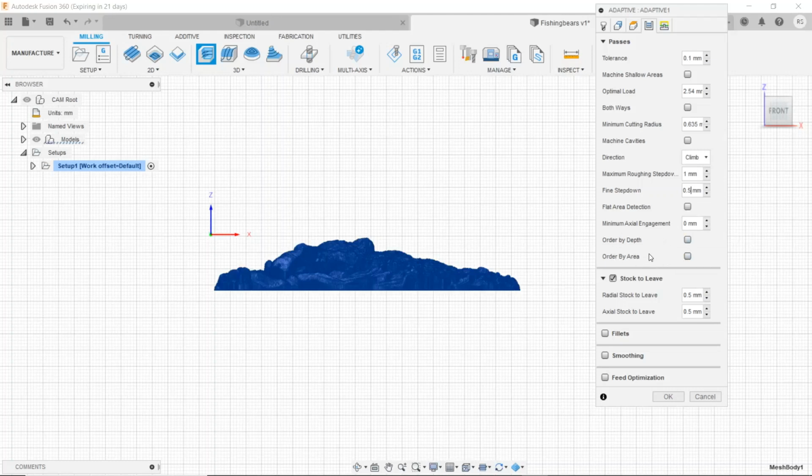These two options here, order by depth and order by area, has to do with how and where it's going to start cutting and finish cutting. Order by depth will pick areas by depth and cut that. So it could go over here and start at the very bottom and then come over here and start at the top, and then come over here and want to start at the bottom. You don't really want that on something like this.